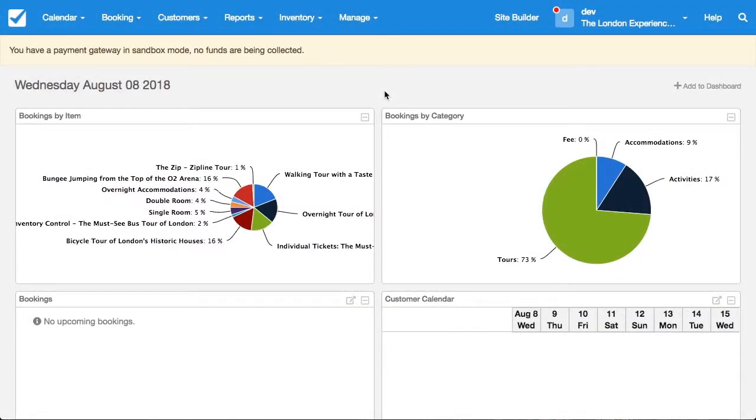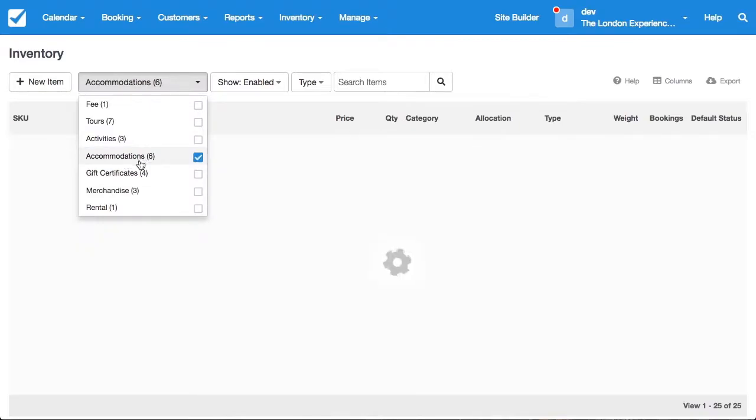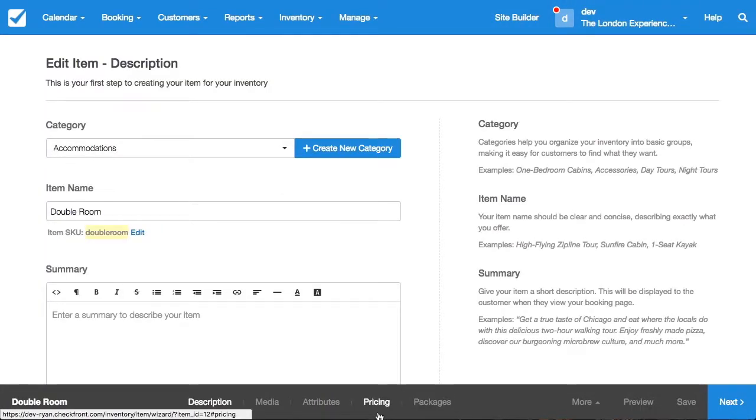Today, I'm going to be showing you how to set up security deposits using our deposits and fees. So the first thing to do is to set up your deposits on your items. I'm going to be using a double room in this example and an example of accommodations. So we can go to double room here and I'll go to pricing.